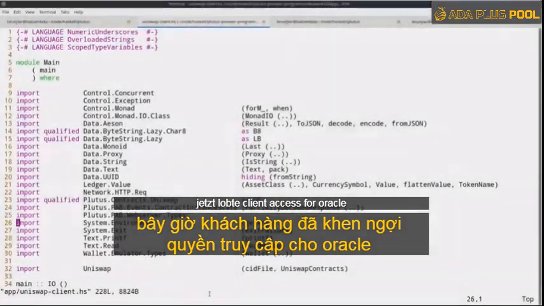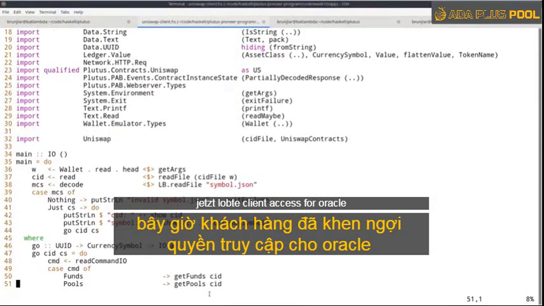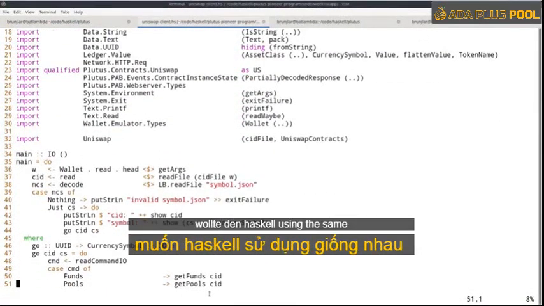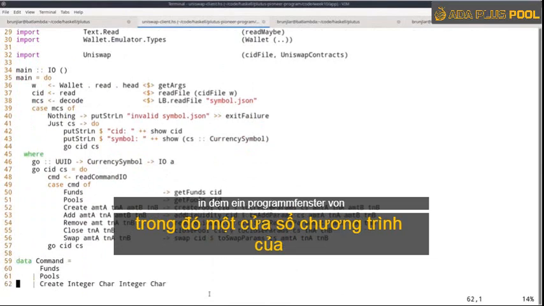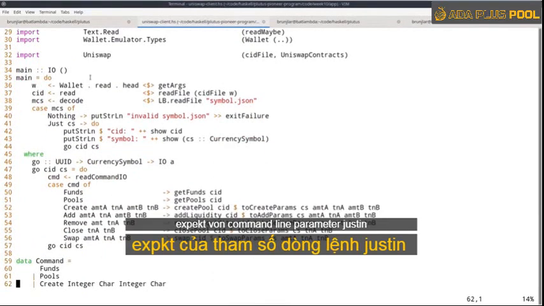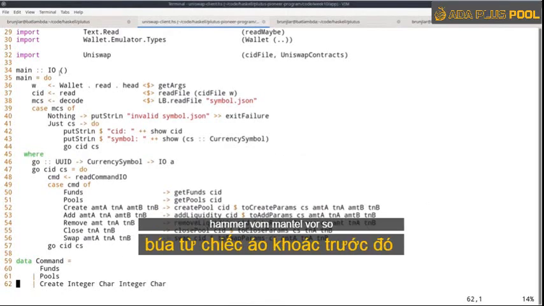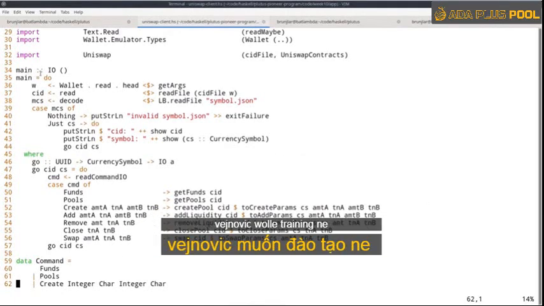Let's look at the client next. So as for the Oracle, I also wrote that in Haskell using the same library for doing HTTP requests. And in the main program, first of all, I expect one command line parameter, just a number from 1 to 4, so that the main program knows for which wallet it's running.